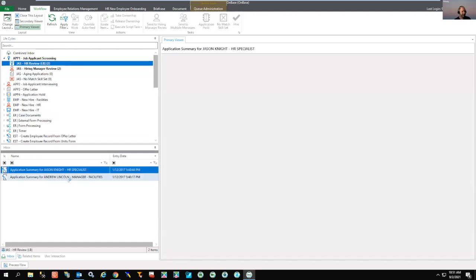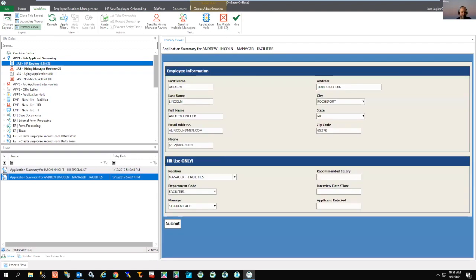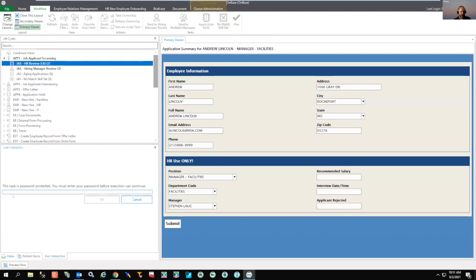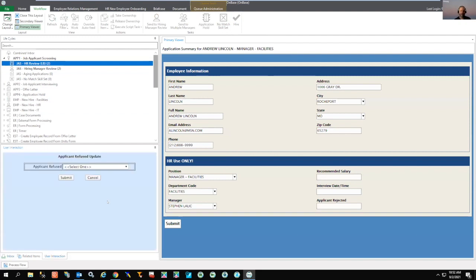If I come back here, let's choose Andrew Lincoln. We have another person that came in. I'm going to say no match skill set to show that we can do multiple actions. When I click on this, the first thing I can do is have a task password protected. We just want to make sure that a user puts in their password to ensure this is them, because they're maybe declining this person or maybe they're hiring. So we just want that extra level of security.